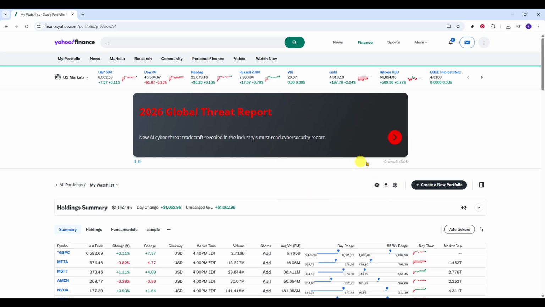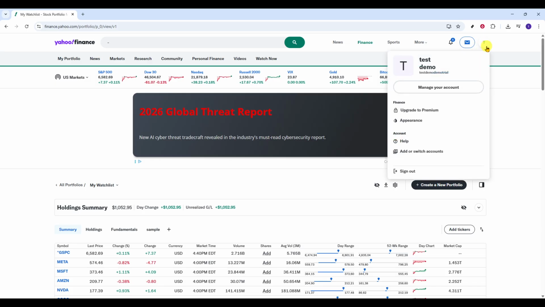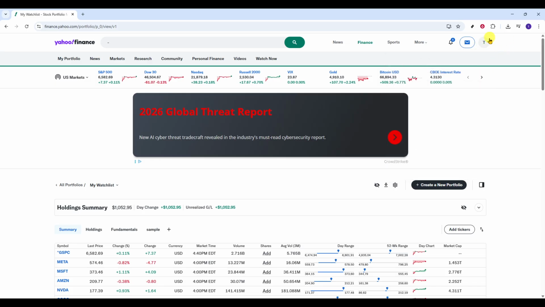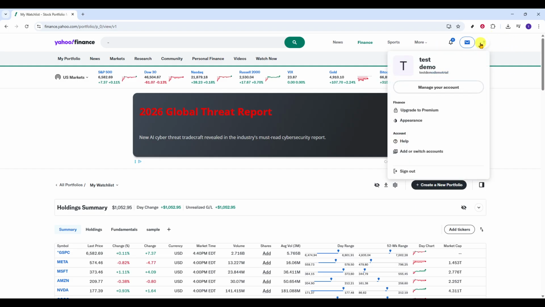Now draw your attention to the top right corner of the screen. That's where your profile area lives. It may appear as your initials, a small avatar, or a generic silhouette icon. On some screens, it can be next to a bell or gear icon. Click that profile icon to open your account menu.